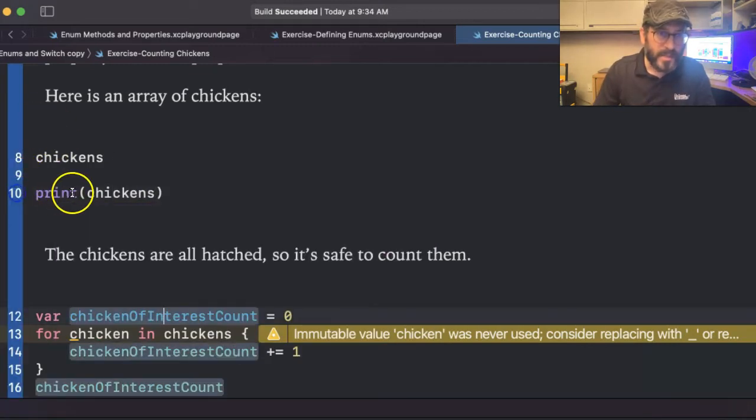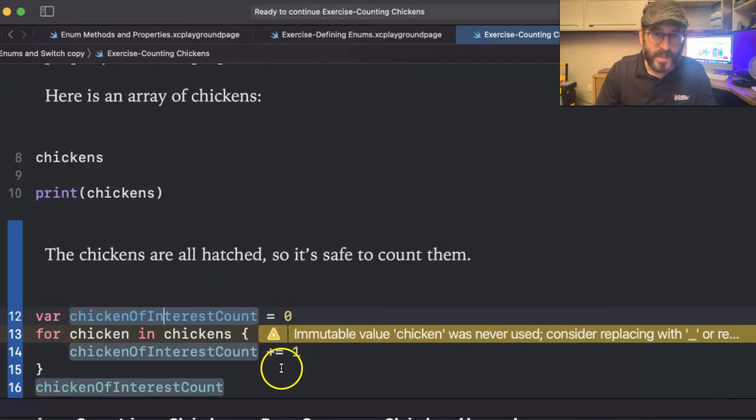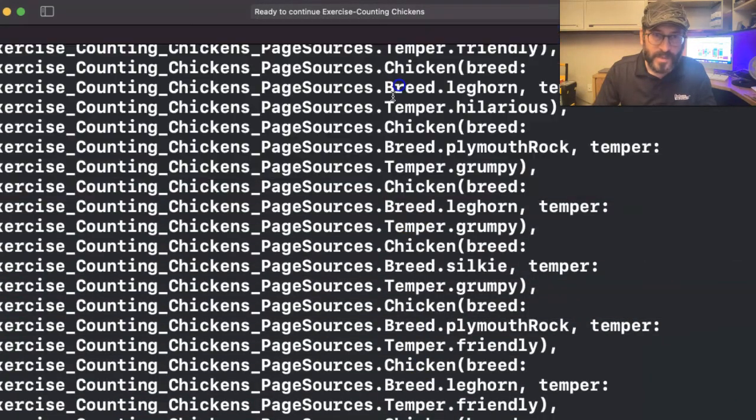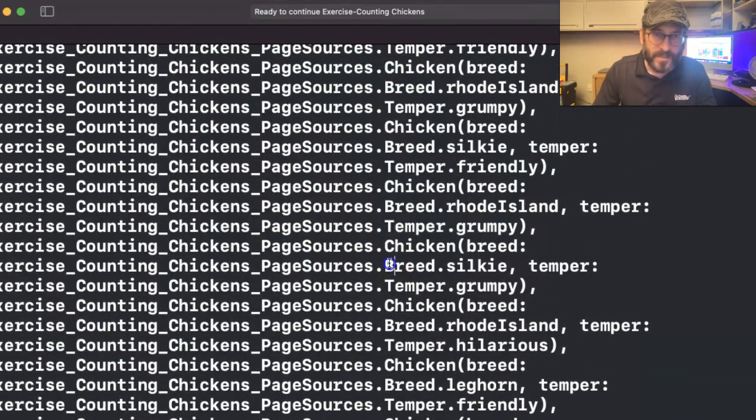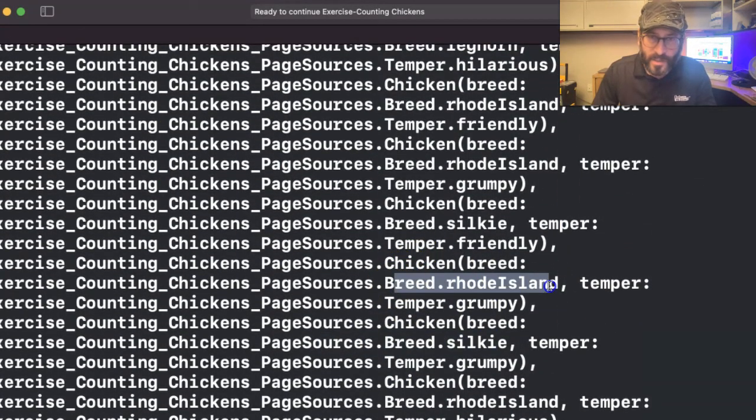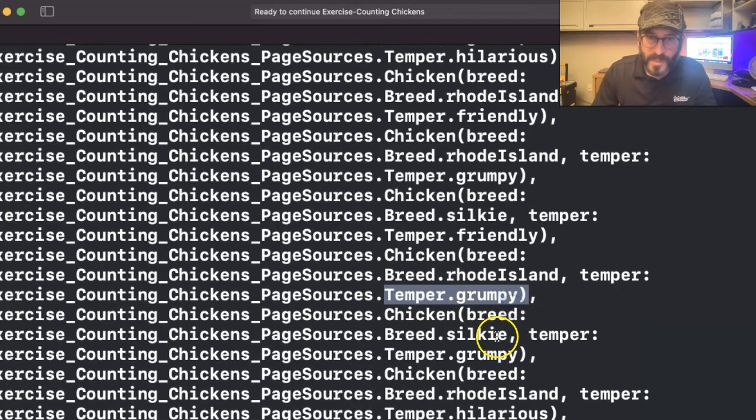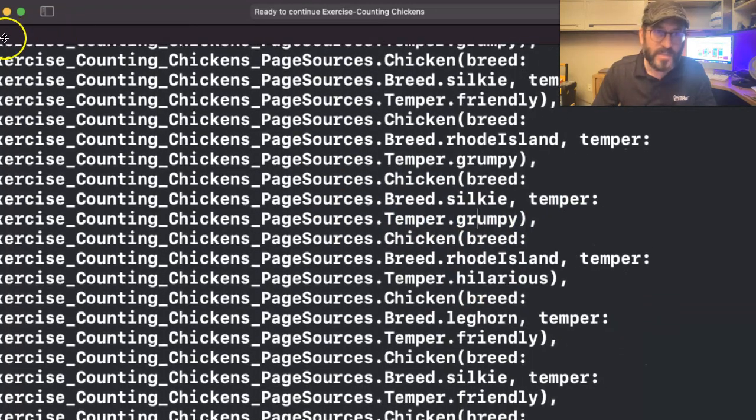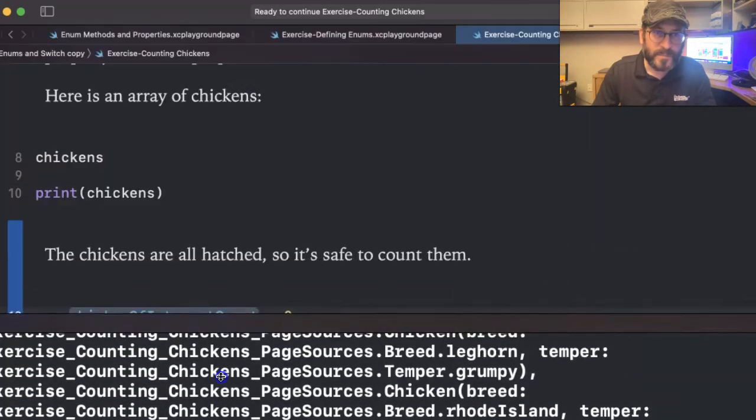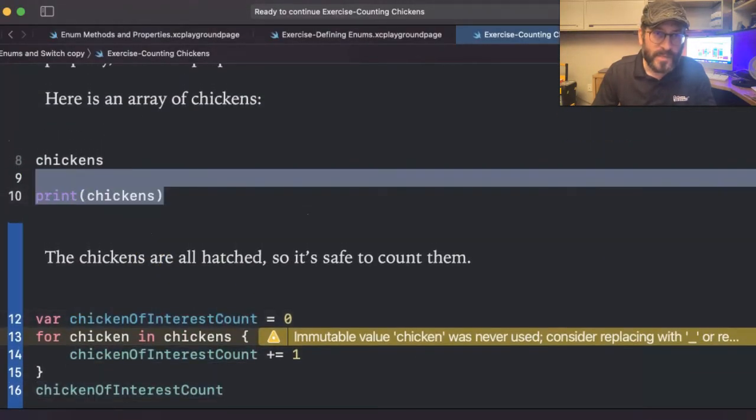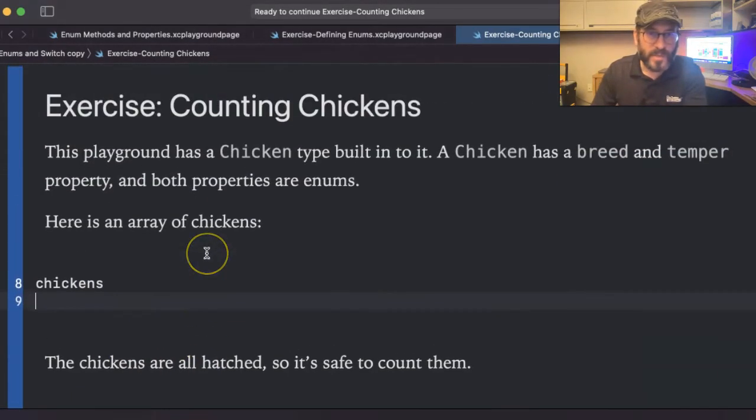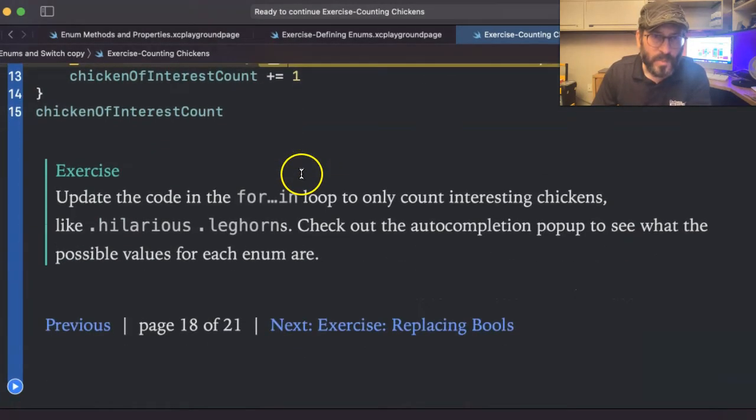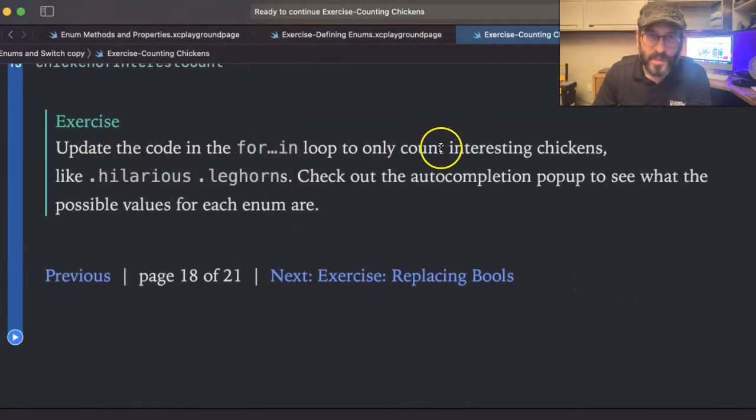I actually like chickens a lot because I own chickens. We have six chickens at home now. And so it looks like they've got this array with a bunch of different chickens. Some are Rhode Island Reds, some are Grumpy, some are Silkies. So there's a bunch of different kinds of chickens, right?